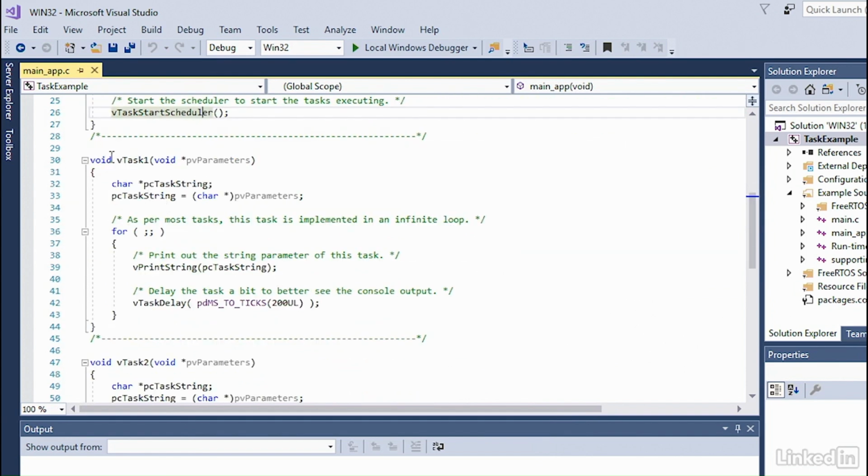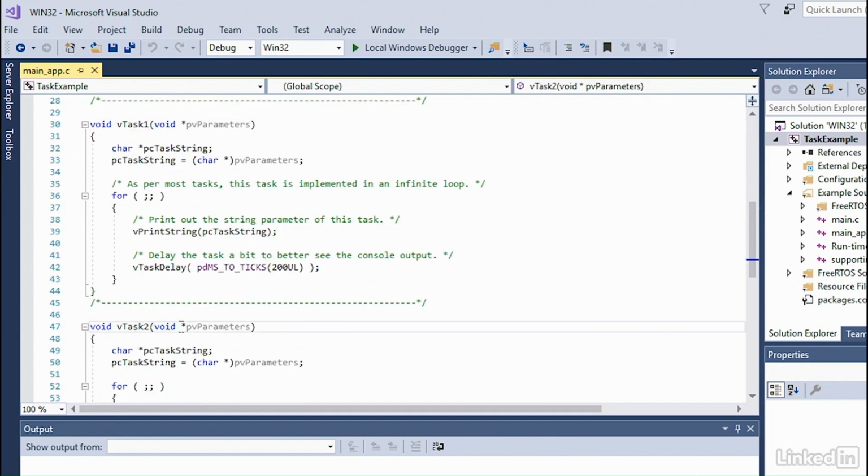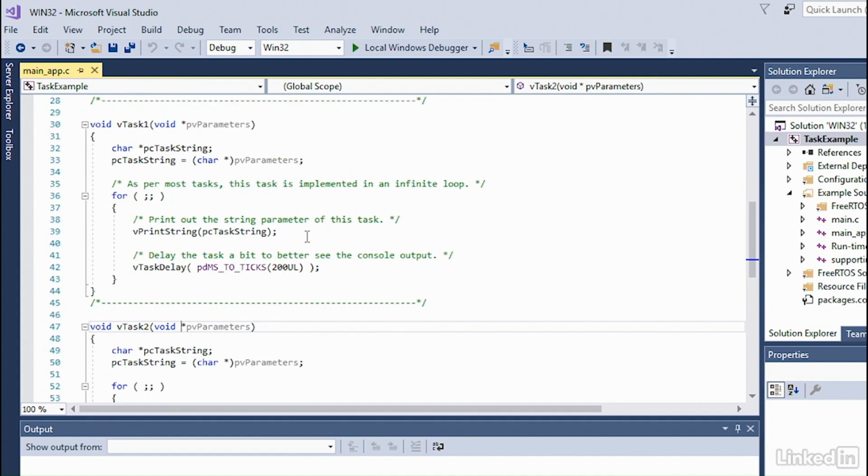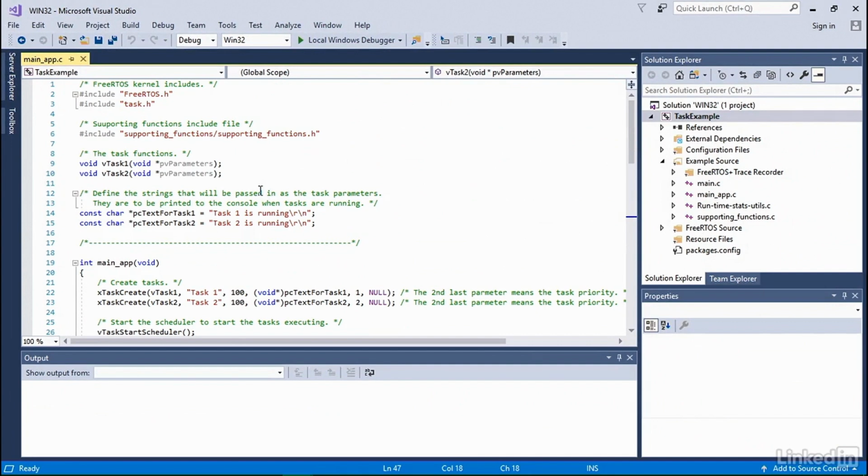In line 30, we define the task 1 function, and from line 47, we define the second task 2 function. They're simply defined to take the parameters and run the infinite loop by just printing out the strings to the console. Let's just hit the run button and see what happens.